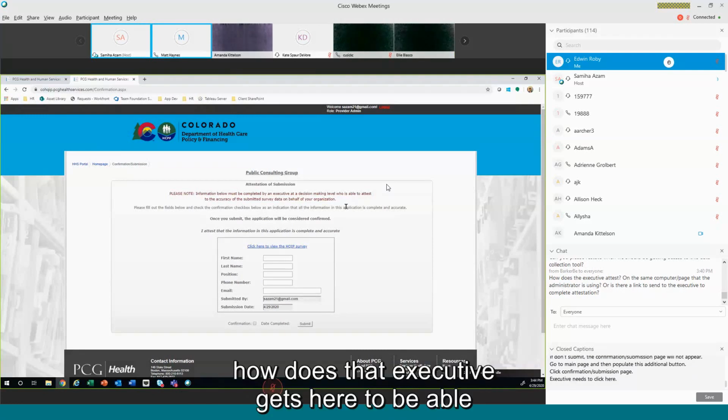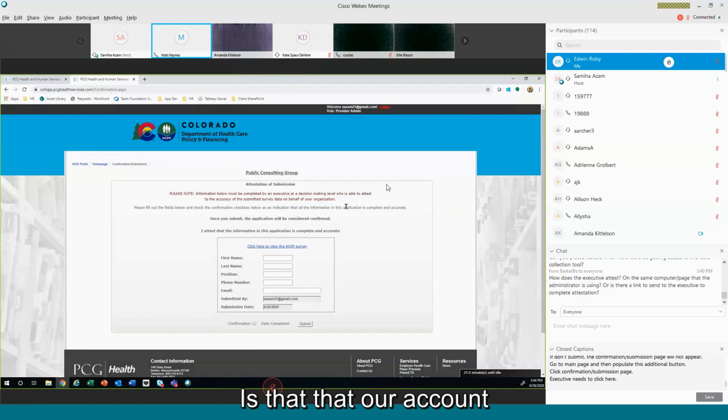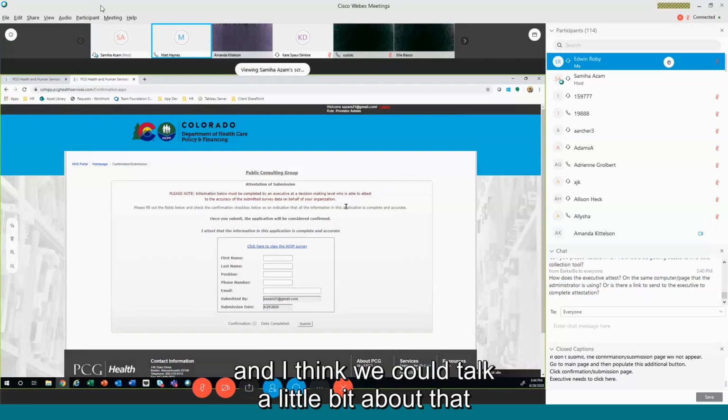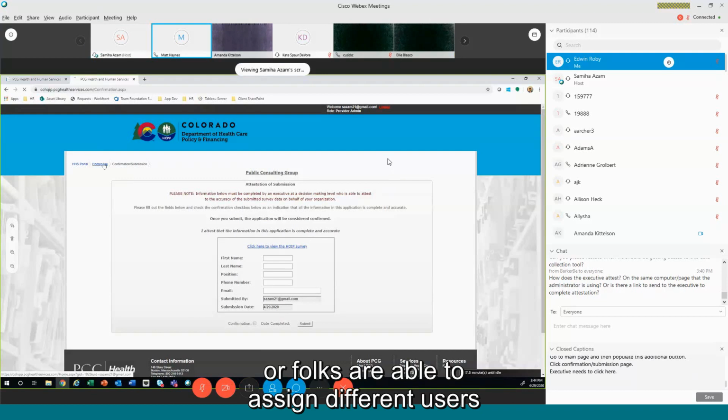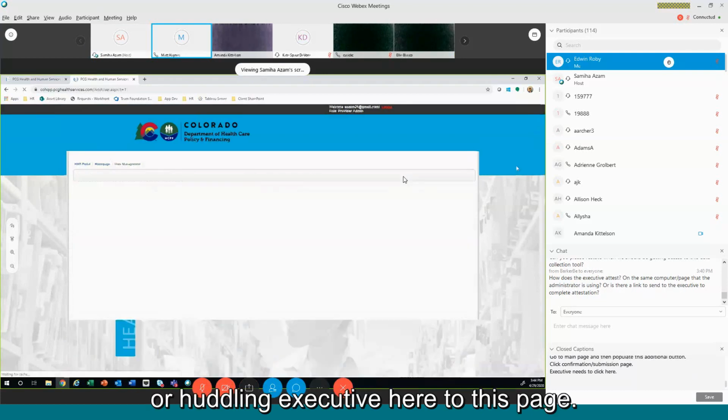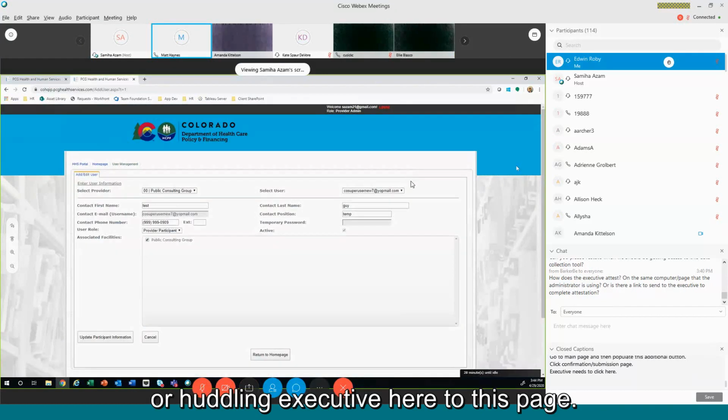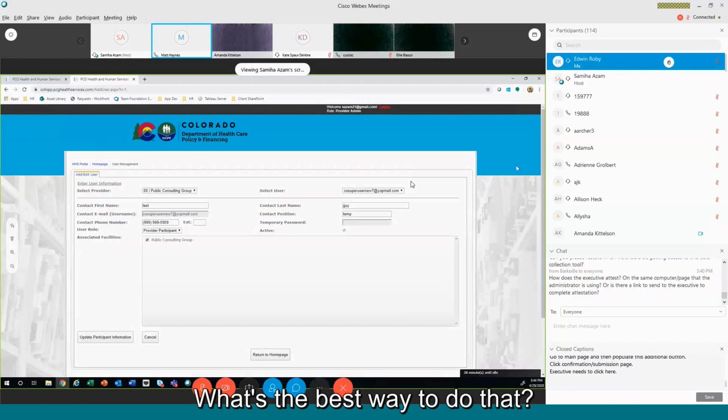So I think the larger question is, how does that executive get here to be able to go into that? Is that our account? I think we hit on a little bit earlier where folks are able to assign different users. How do we get the executive to this page? What's the best way for folks to do that?